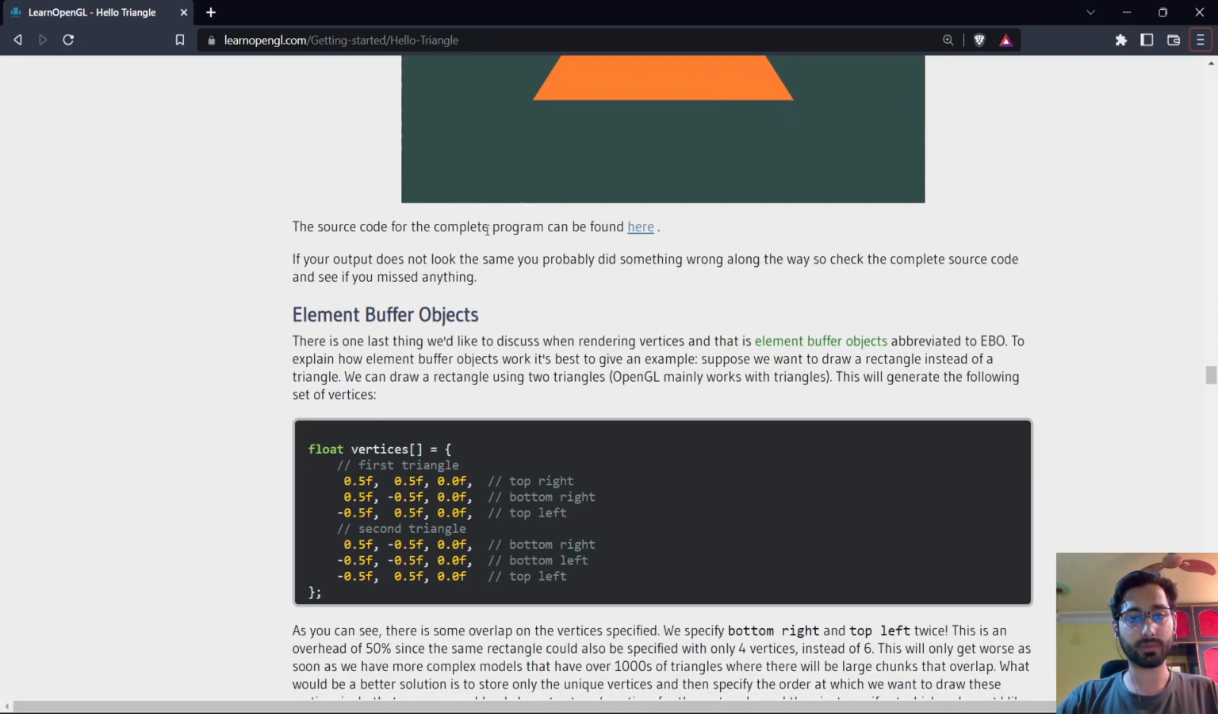The source code for the complete program can be found here. Let's compare. If your output does not look the same, you probably did something wrong along the way, so check the complete source code and see if you missed anything.